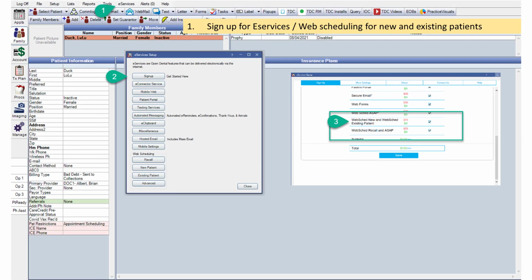So the first thing you're going to do, if you haven't done it already, is sign up for the EServices. So you're going to go up to EServices at the top of the main menu and click on that, then click on Sign Up. And down towards the bottom of that page, it has the web scheduling for new and existing patients. You can sign up just for this, in other words, a la carte, or you can sign up for the bundle. If you're not already signed up for web scheduling for recalls, you probably ought to do that.